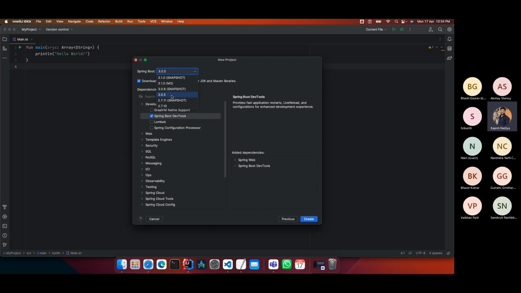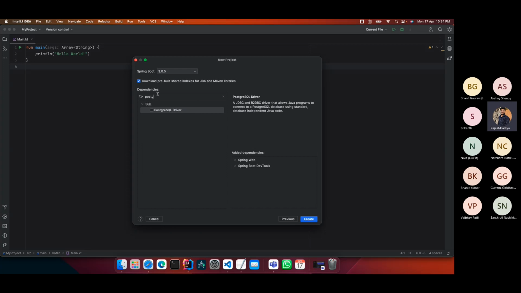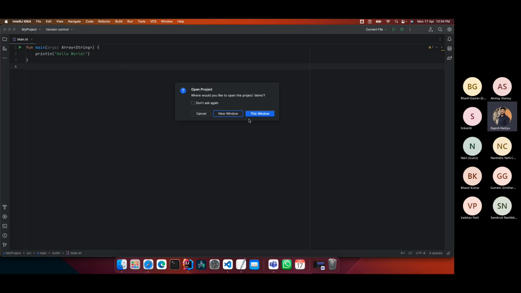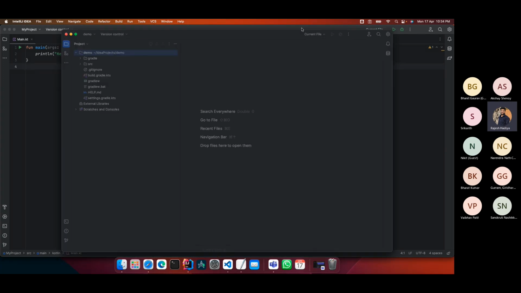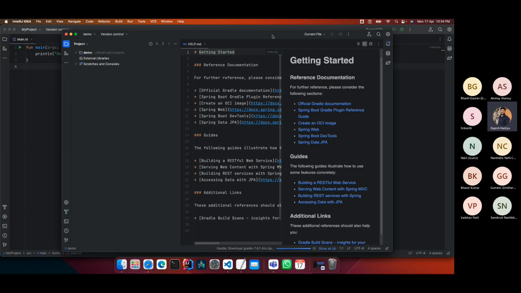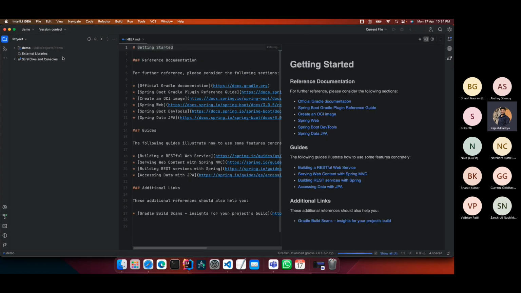Let's select the latest stable Spring version. And for simplicity, let's add the PostgreSQL driver as well. And let's use Spring Data JPA, right? So we have these four dependencies. Let me click on create. Now again, it will download the files. Let me open it in a new window. Okay, so now I have created my sample Spring application.